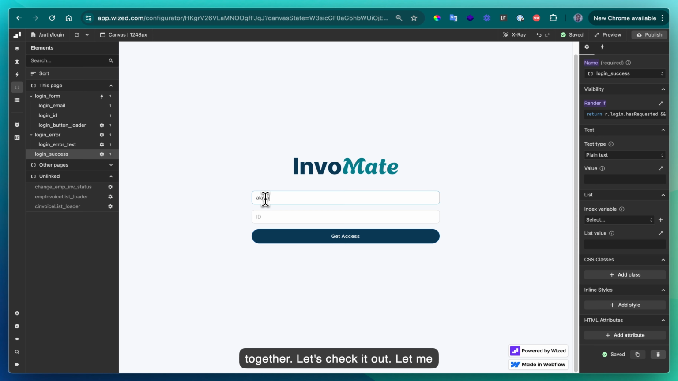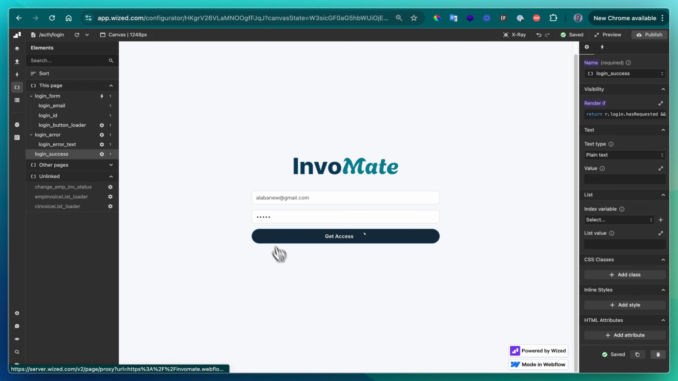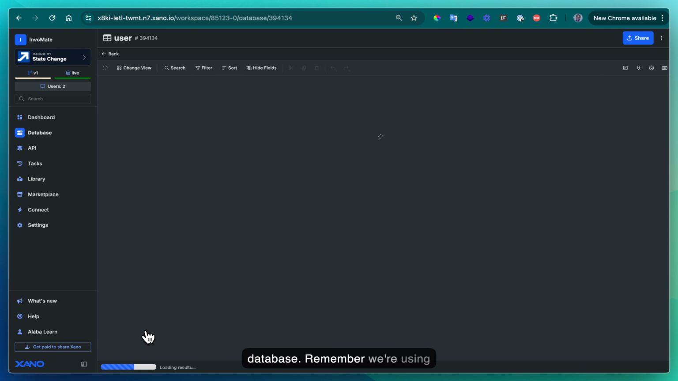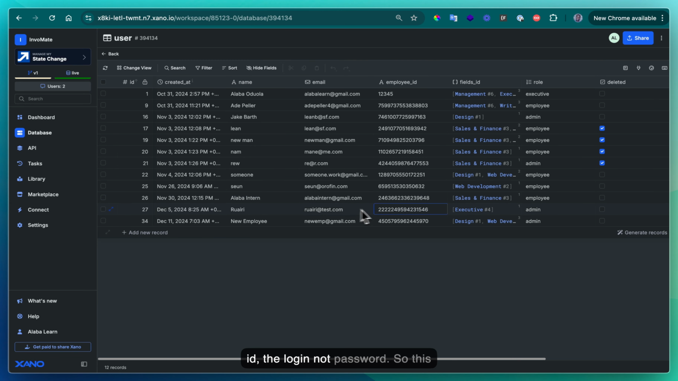Let me use an incorrect credential first. User does not exist, and of course it does not exist. Okay, let me use a user that exists. This one exists, but the password is not correct. So now let me look for the password in the database. Remember, we're using ID to log in, not password.